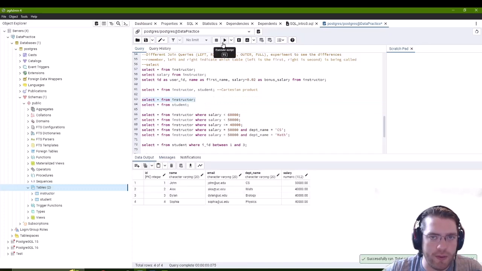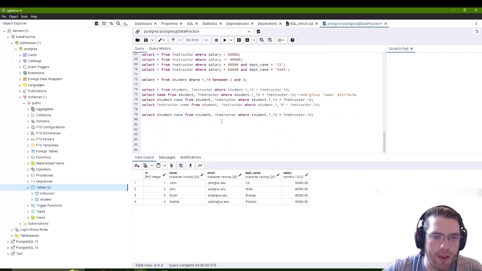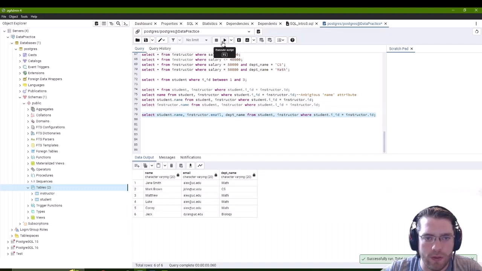Let's also try to get something a bit more interesting here. We can get the student.name. Oops, sorry about that. Let's get the instructor.email, and then let's get the department name from student, instructor, where student ID is equal to instructor ID. So let's run it this way. You'll notice here now that I get my name, email, and department, and you'll also notice that I didn't need to specify instructor for it.